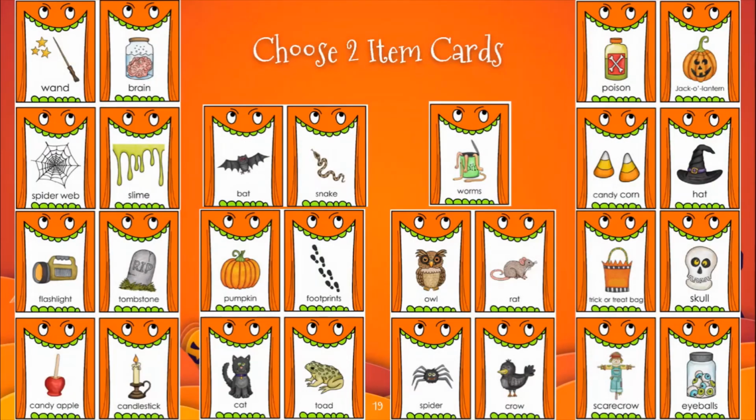And lastly, you're going to choose 2 item cards. Now there's a lot here, just like for the characters, so you may need to pause for a little longer to make sure you really choose the 2 that you want. And for the item cards, they don't have to be a big part of the story. If you remember in mine, the scientist just picked up his flashlight and followed the footprints. That's it. They weren't a main aspect like the two characters were.